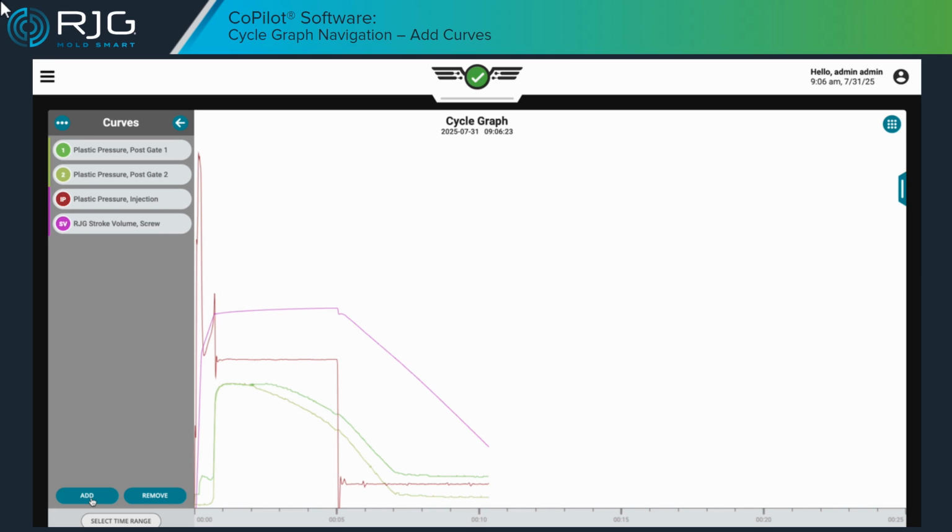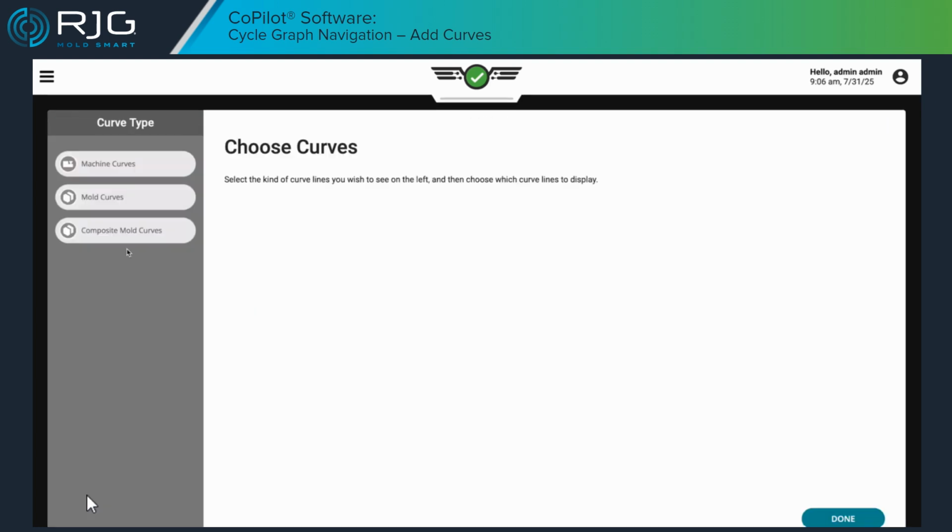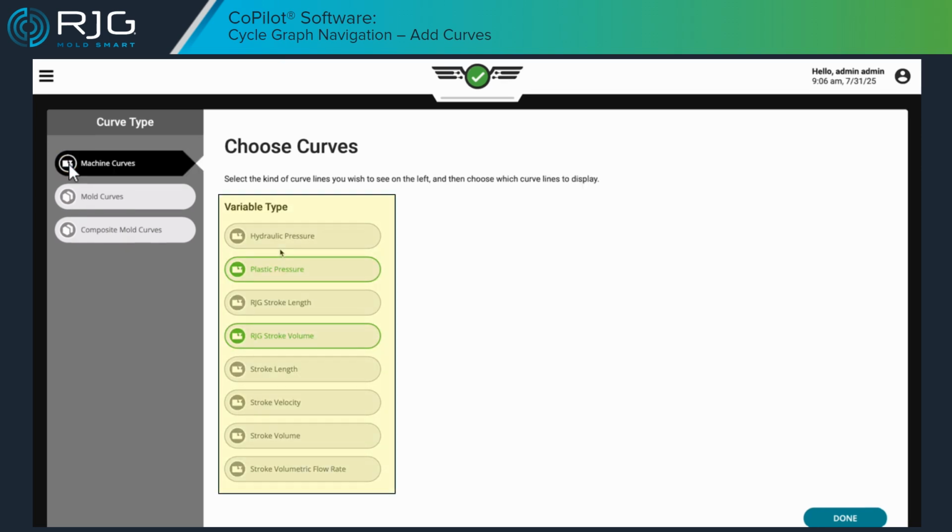If you want to add a curve to the graph, select Add on the bottom of the Curves menu. From here, you can choose to add machine curves, mold curves, or composite mold curves. If we select machine curves, all of the variable types for that type of curve are listed. Anything that is in green has already been added to the graph. From here, we can see that plastic pressure and RJG stroke volume have already been added to our current graph.